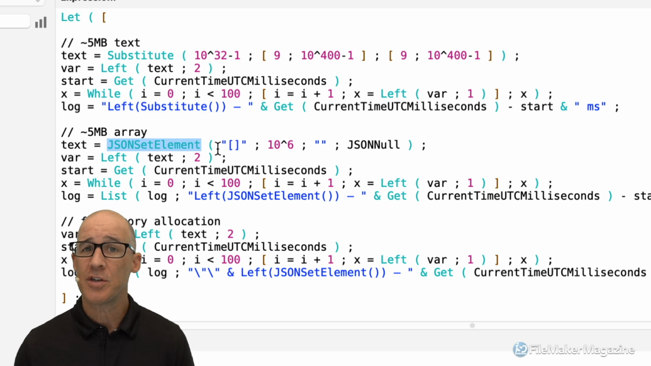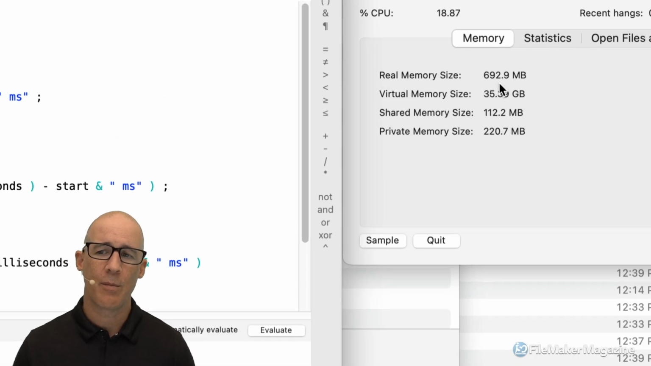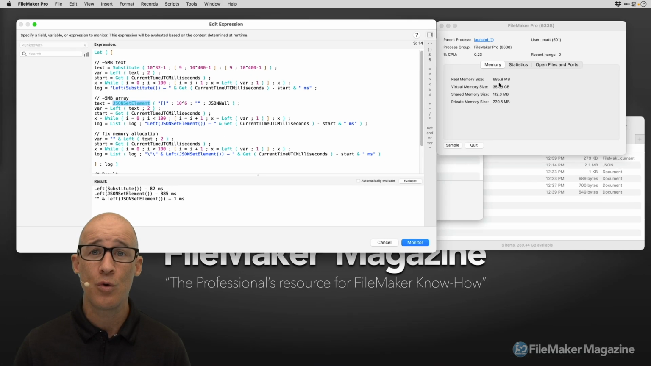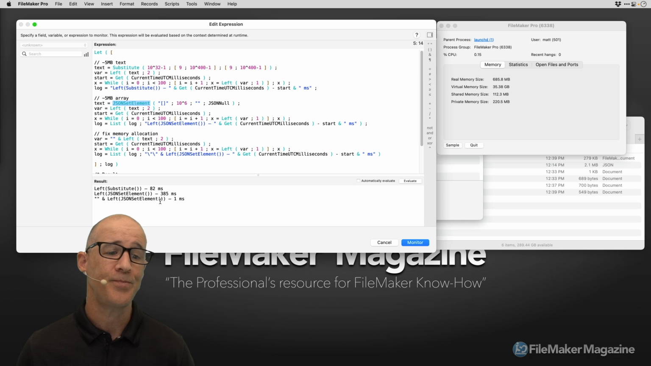The JSON functions are also affected. We're going to see that in this video, but watch this. Evaluate. We just went from 530 to 685 megabytes. That's my expression. Yeah, that's a huge increase for the fact that we simply just ran a calculation here in FileMaker without a file being open.